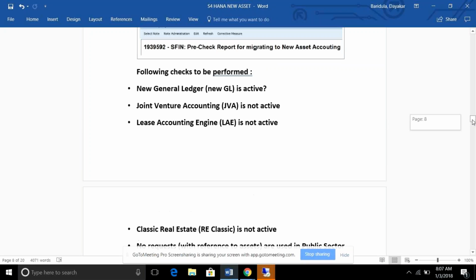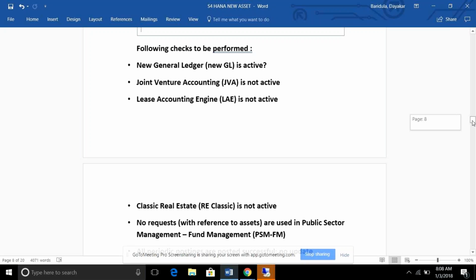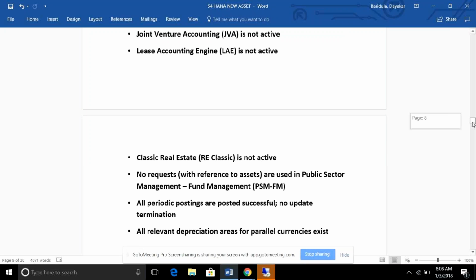I think this is also important either for an interview or for certification. These things also come up in the check. If somebody has already activated joint venture accounting, and you go for the migration, the system will throw an error. You cannot do the S4 migration. If you miss any of these things, you cannot do the migration.